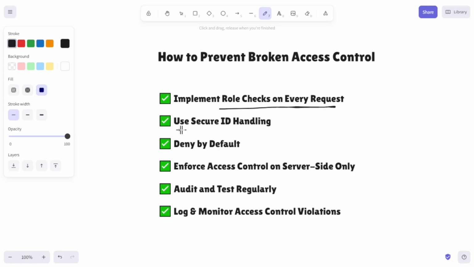Use secure ID handling. Avoid exposing sequential user IDs. Use UUIDs. Deny by default. Block access unless explicitly allowed. Enforce access control on server side only. Never rely on client-side checks like JavaScript or hidden fields.